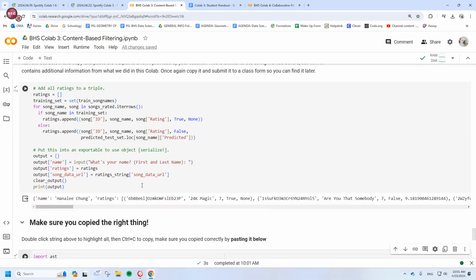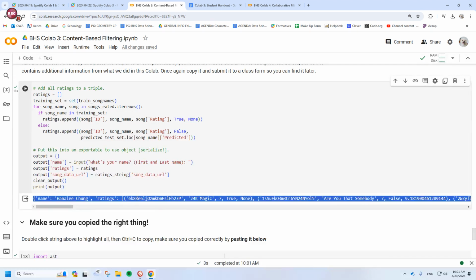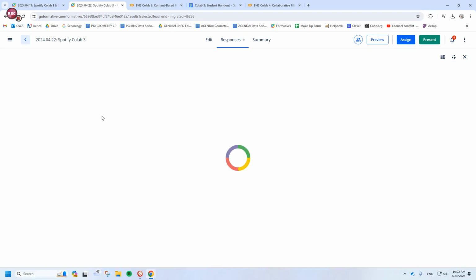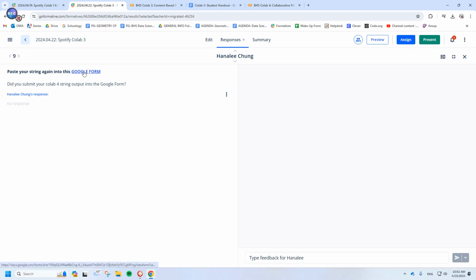I think that's it. Oh, and then provide this on Go Formative as well. This is your rating string for COLAB number 3. This one, you must put it in to number 10, but also number 9 has a link to a Google form. Please make sure to put it into the Google form. If you don't put it in the Google form, you cannot do COLAB 4. I cannot make that clearer than that. You cannot move on unless it's in the Google form because I must produce a CSV file.